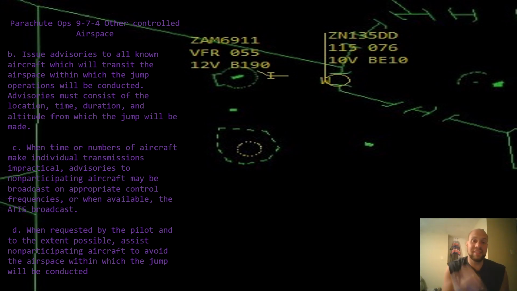We only have one aircraft in this example, but more often than not, when you find yourself working in the real world, you might have 2 or 3 more aircraft on frequency, and it's great to get them all out of the way. D, when requested by the pilot, look what they're setting up for us, and to the extent possible, assist non-participating aircraft to avoid the airspace within which the jump will be conducted. Perfect. So D is an interesting paragraph because it is saying it's in everybody's interest: you as the controller, them as the transitioning non-participating aircraft, and the participating aircraft, that we all don't want these two getting too close to each other, especially when parachutists are involved.